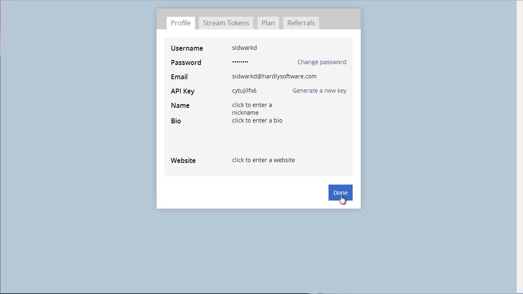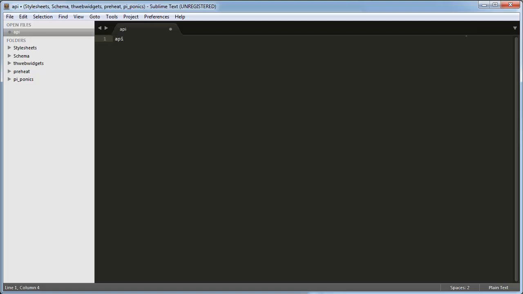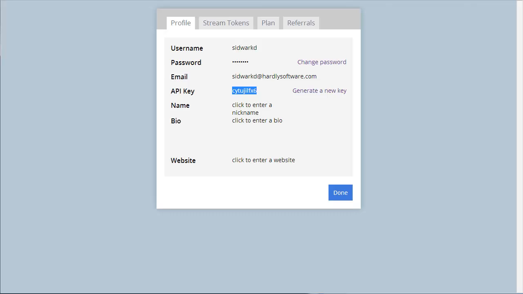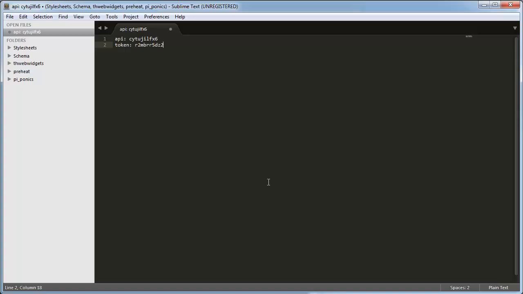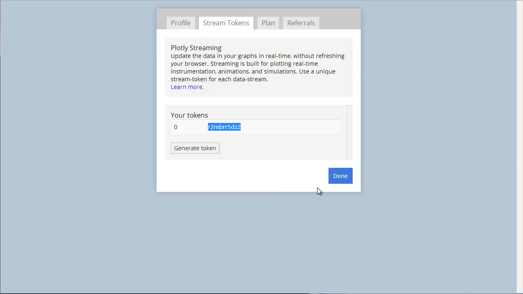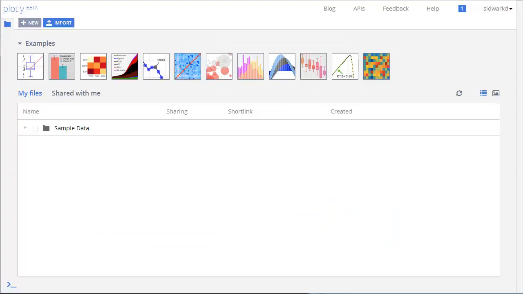So I think we'll say done. Actually, why don't we go ahead and save off this API key. Bring up Sublime Text here and say the API key is that. And the token, come back here and get that. Okay. All right, we'll say done. And let's come back to the Instructable.